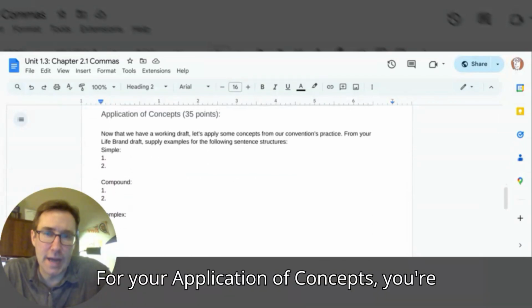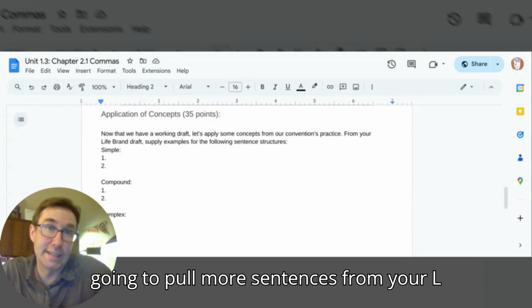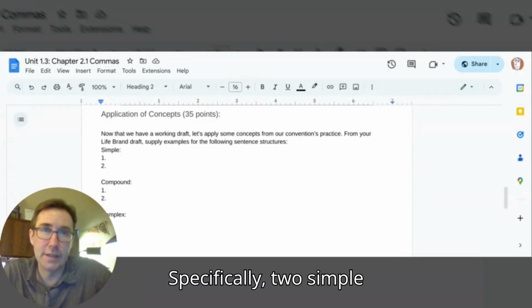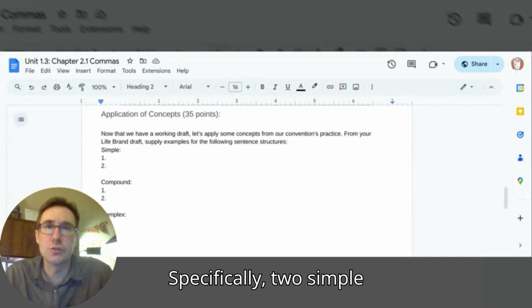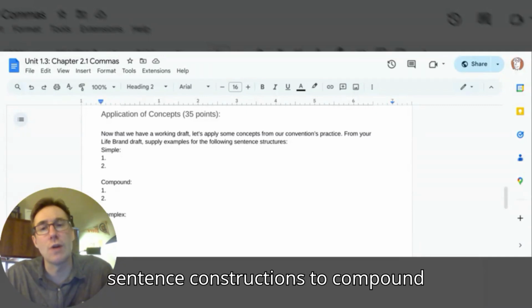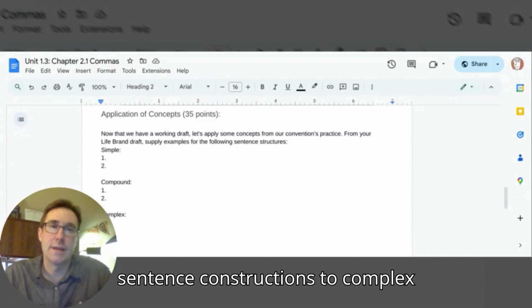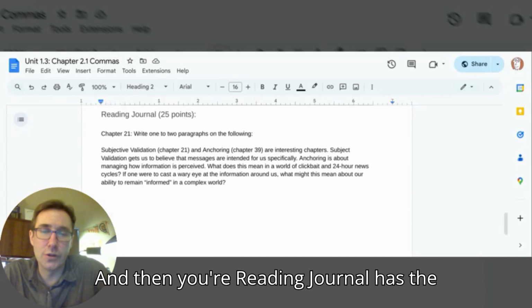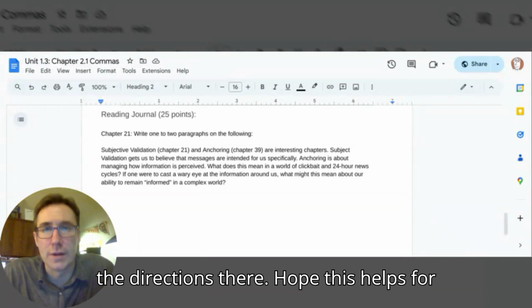For your application of concepts, you're going to pull more sentences from your Life Brand draft essay. Specifically, 2 simple sentence constructions, 2 compound sentence constructions, 2 complex sentence constructions. And then your reading journal has the directions there.